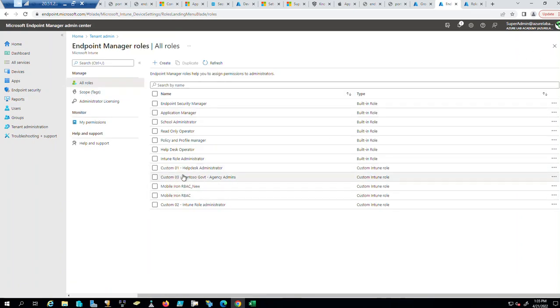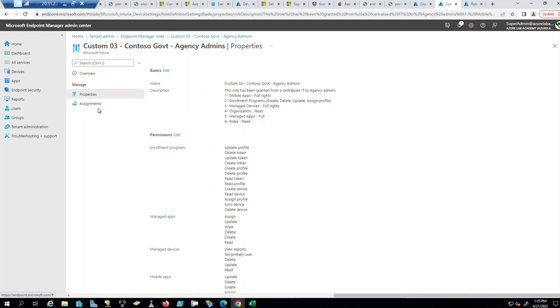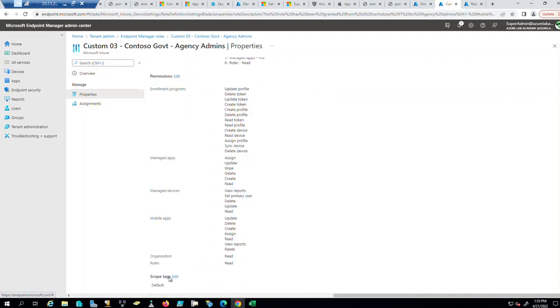Once the role is created, the very important part of the role is the assignment. So let's say I created a role. This is the property, and you can see there are no scope tags for this role. I'm not going to talk about this scope tag here, otherwise I got confused by seeing the scope tag here, but this is just a regular scope tag, just like every other object has a scope tag option in Intune. So this is not a special scope tag place to configure. This is just the regular scope tag.